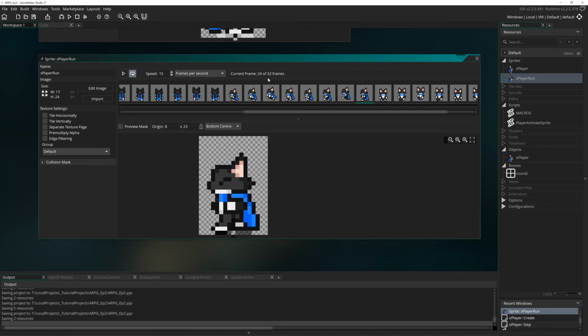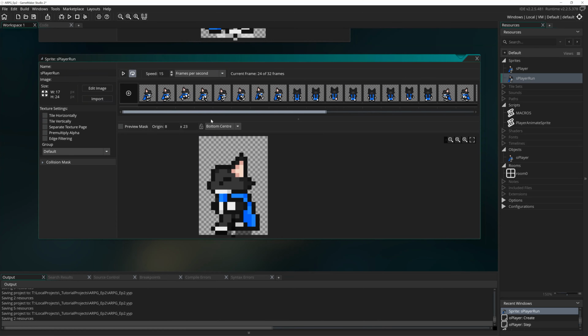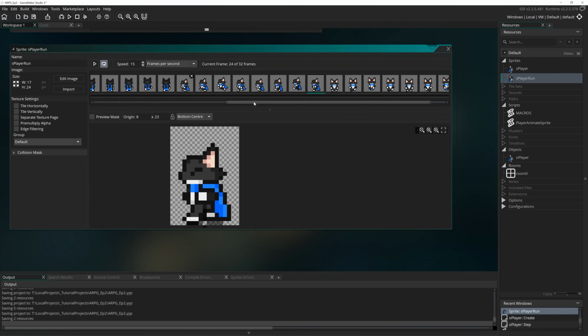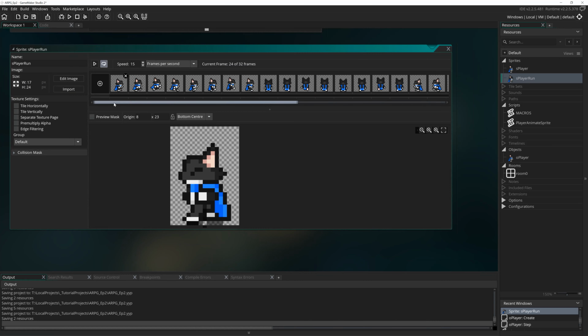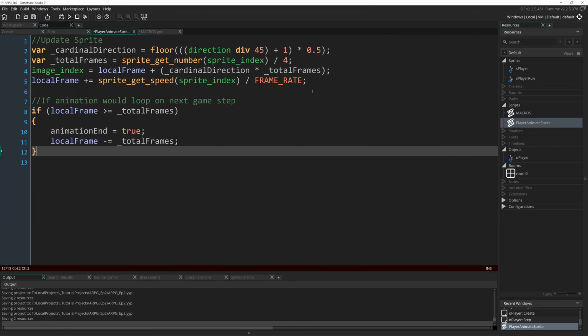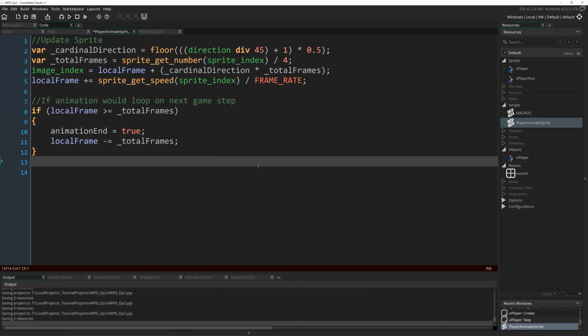So it cleanly divides by 4, or by however many directions you're using. This could be a 3-frame animation or a 10-frame animation. It could be any amount, as long as each direction in one particular sprite has the same number. So it scales, it's fairly modular, and will work with lots of different situations.